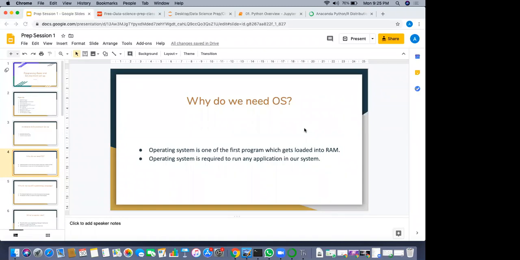Okay, now, why do we need an OS? I hope it is clear. An operating system is required to run any application on our system.